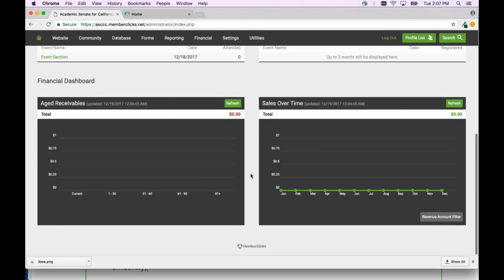Lastly, we have your financial dashboards. Our aged receivables will show you how many outstanding invoices you have by how many days and how much money. So current, 1 to 30, 31 to 60: this would be whether it's a current invoice, if it's 1 to 30 days past due, 31 to 60 days past due, 61 to 90 days past due, and 91 plus days past due.